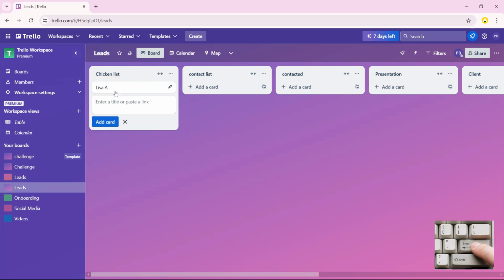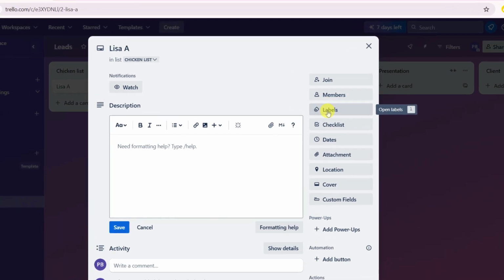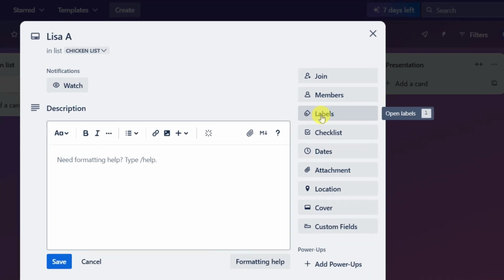I enter and the card has been created. So labels. Let's talk about labels. One of the most important tools you can use because they allow you to organize and find information quickly.